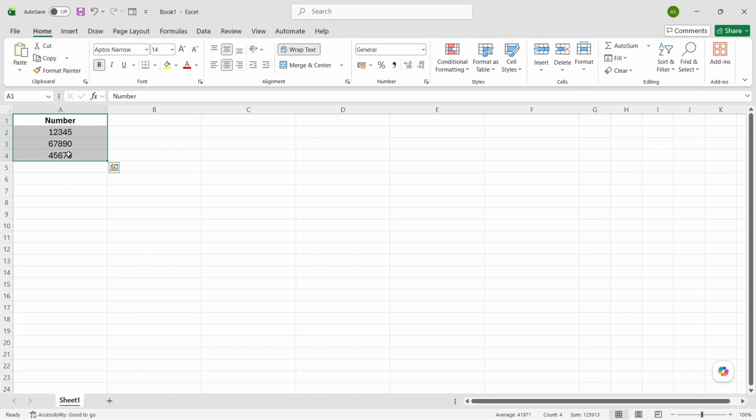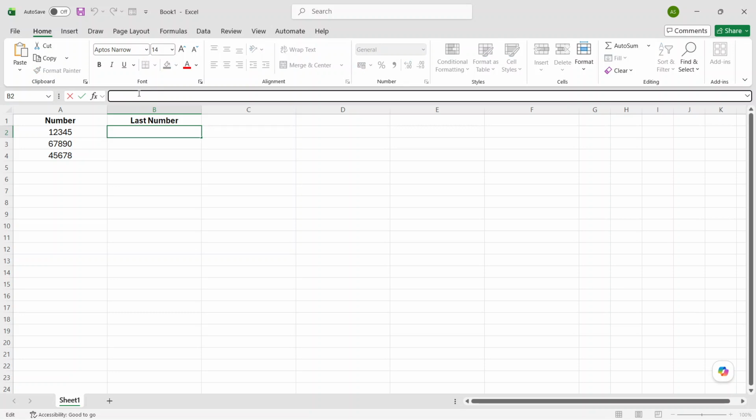Now we'll set up a simple label for the result. Click on cell B1 and type last number. This creates a clear header so you can easily see what the values in column B represent. Next, click on cell B2. This is where you'll enter the formula that extracts the final digit from the number in A2.